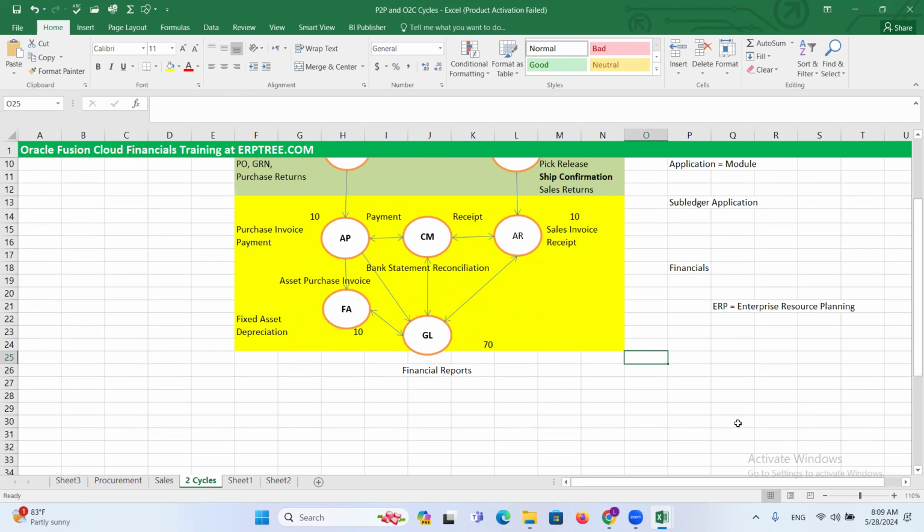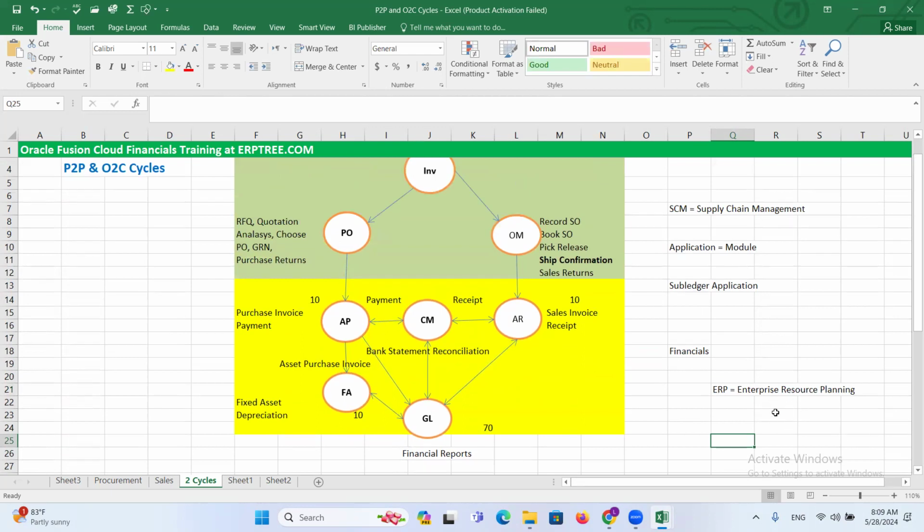What are the characteristics of ERP? Before we jump into that, what does Enterprise Resource Planning mean? Enterprise is nothing but an organization. What is treated as a resource? Resource could be your money, your material, manpower or people, and machinery. You may call them the four M's: money, manpower, material, machinery. These all we treat as resources.